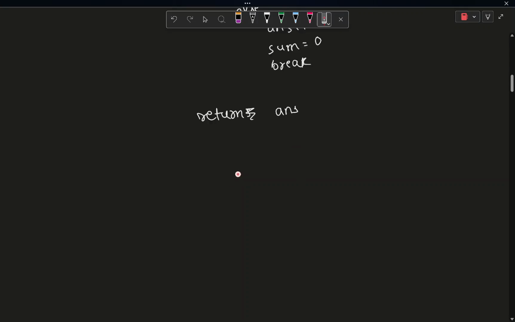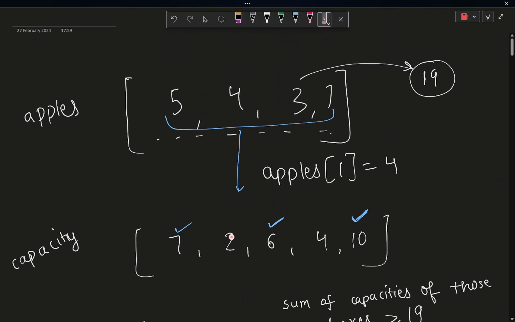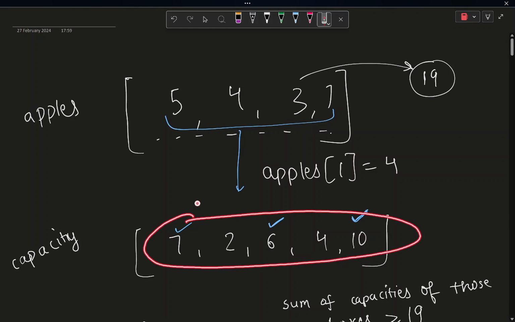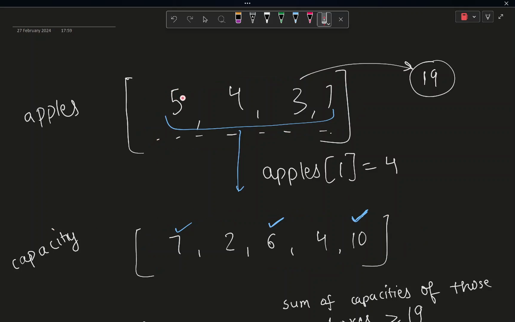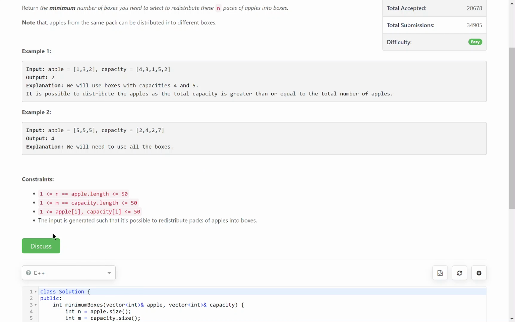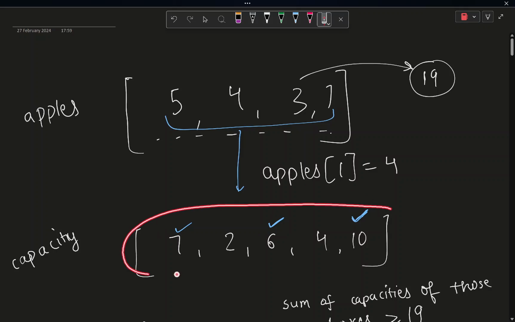There is one more thing, you might have a doubt: what if the sum of all these capacities is less than the number of total apples I have? In that case, I would not be able to put all these apples in the boxes. So yeah, this is a valid doubt. You should get these kinds of edge cases in your mind. The problem has actually specified that the inputs would be generated in a way that it is always possible to redistribute, which means that the sum of the capacities would be greater than the sum of the apples.